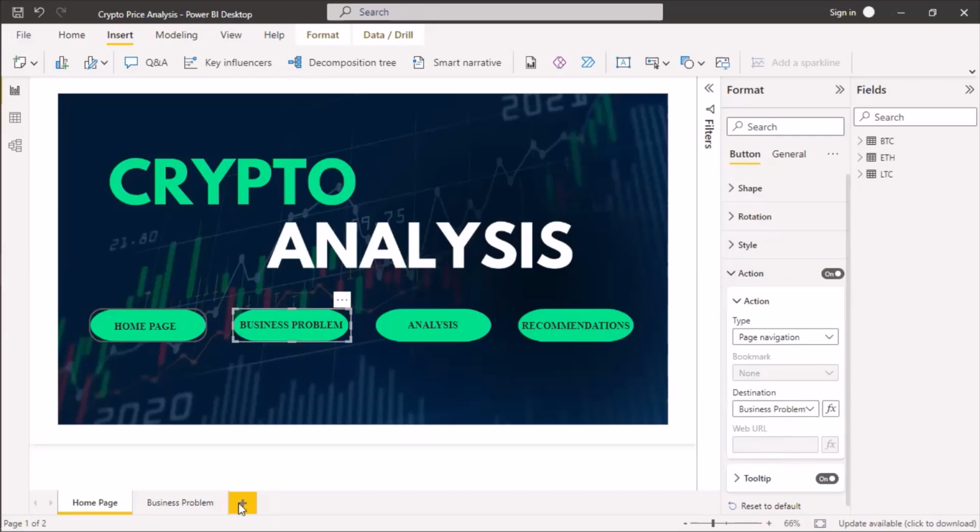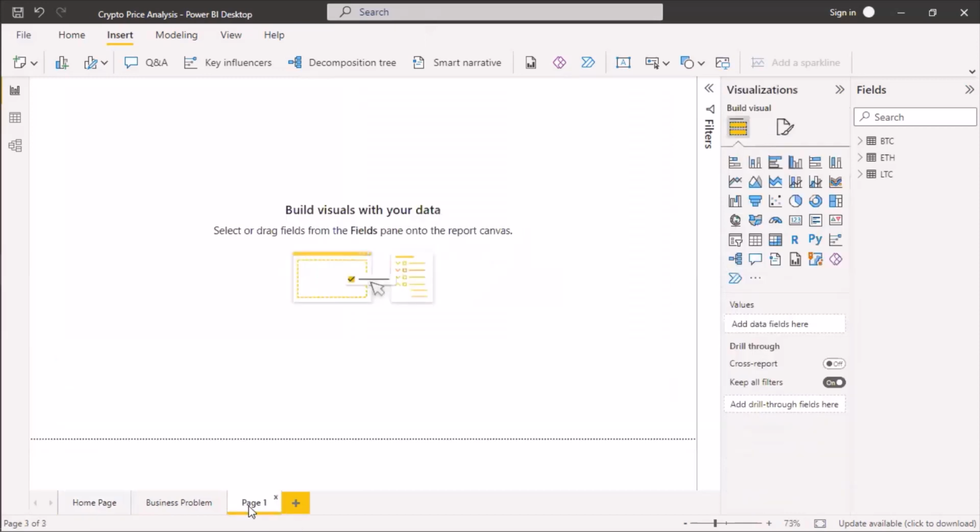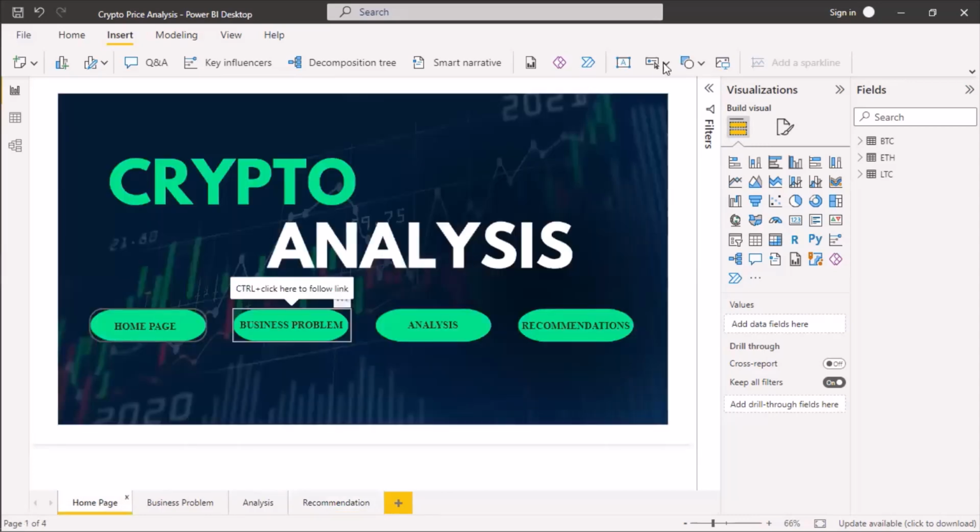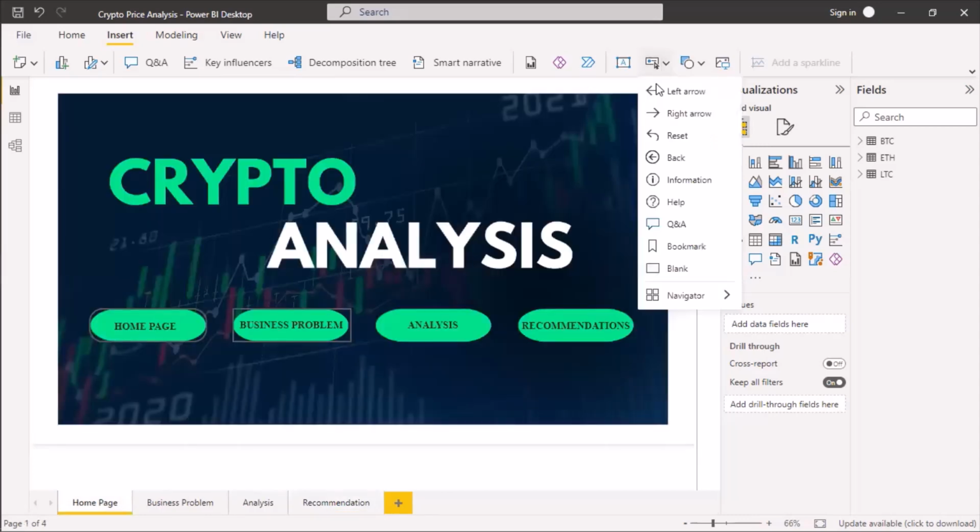The next page is analysis, right? Awesome. Then after analysis, we should be having recommendation. Then the home page, I should also be inserting another button.